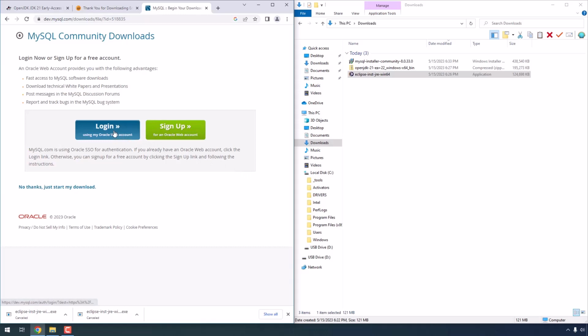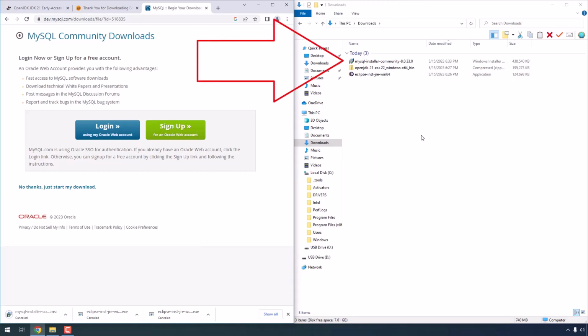And then we've got to log in. Actually, misdirection. No, we don't. You can actually just say, no thanks. Just start my download. I don't want you to get my credentials. And that will download the MySQL database. Now I'm going to cancel that download because I've already got it downloaded.